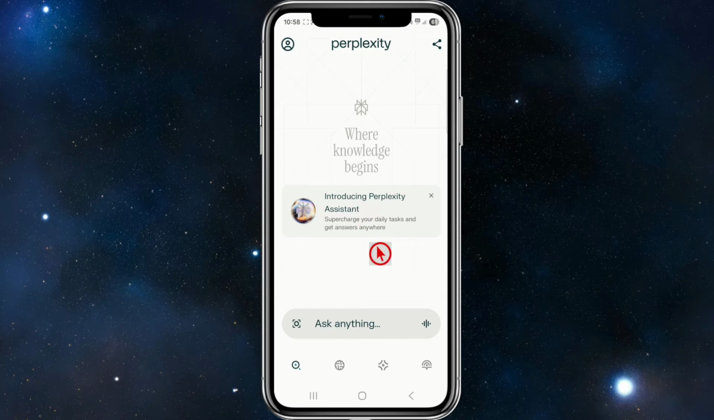In saying that, let's just jump straight into the video. Okay, so the first thing you need to do is go ahead and download and install Perplexity AI from your App Store or Play Store, then sign into your account or create a new account. From here, you're going to be greeted by this page where it's going to say "Ask anything." So this is where you can ask them to generate an image of whatever you like.